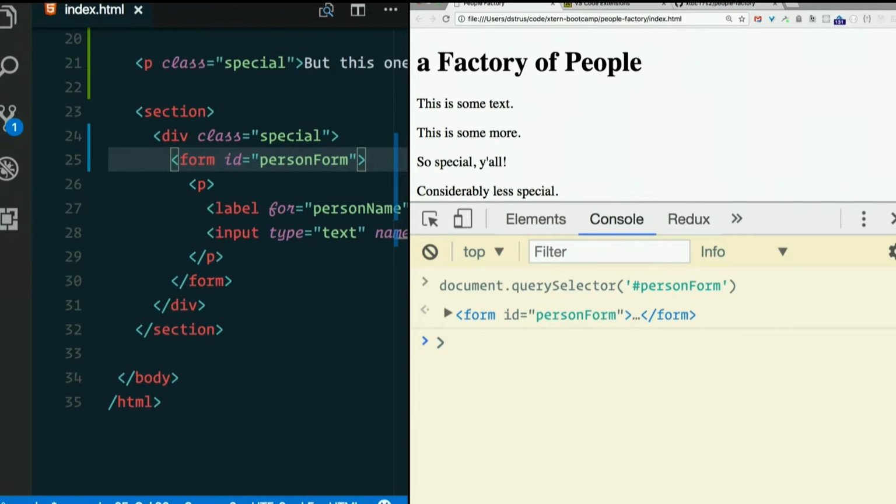Now there's also document.getElementById that's been around a lot longer than querySelector. You can use that as well. If you use that, you don't put the hash symbol. You just say person form. Neat. Questions so far?